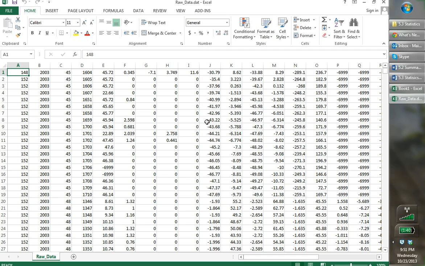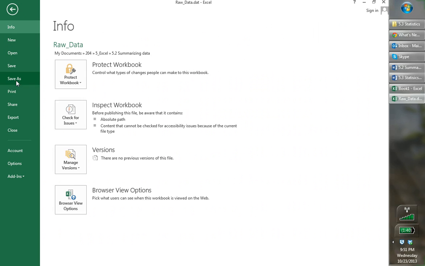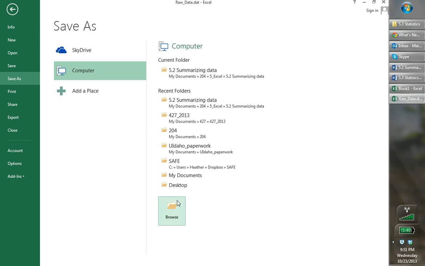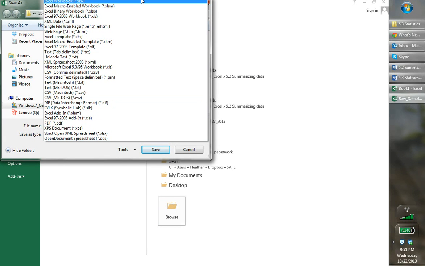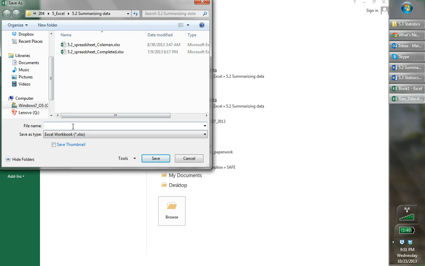Because we have some information in here, we don't want to lose our work. We're going to do Save As and choose the Summarizing Data folder. I want to make sure that I'm saving it as an Excel spreadsheet, and I'll change the last name to mine, and save.